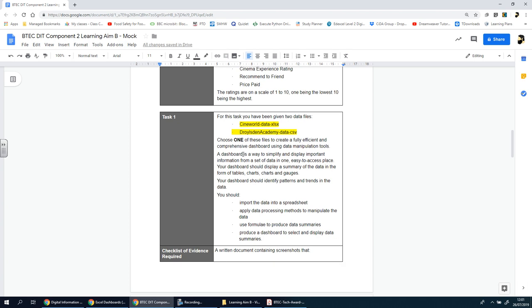So for the task in learning aim B, you're going to be given these two, as I said. What you need to do is choose one. So you're not working with both of them. You're only going to be expected to work with one of these data sets, or sets of data files even, and turn it into a dashboard. It needs to be a fully efficient and comprehensive dashboard, and you have to show and evidence a set of data manipulation tools.